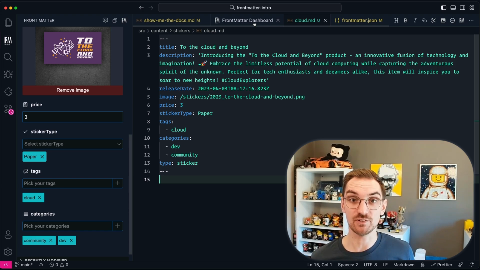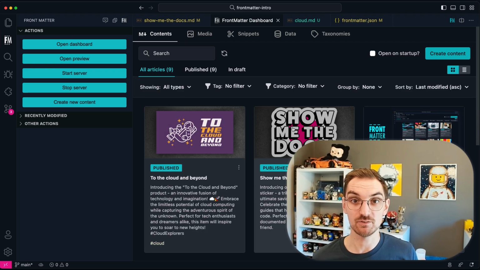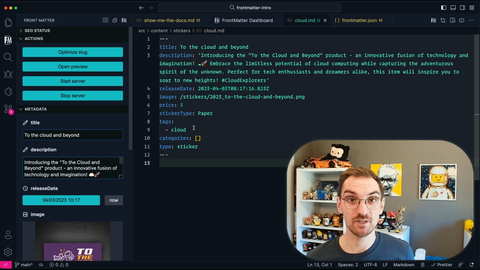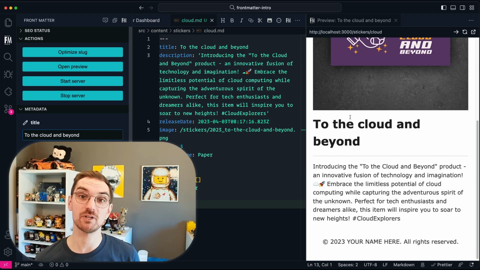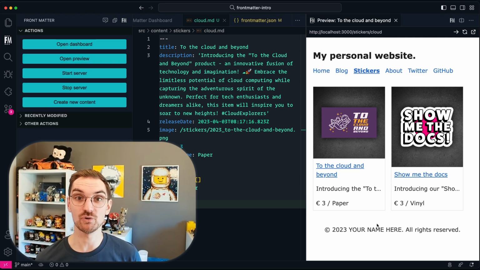So now that the content is ready, we can move over to the content dashboard, and there we can now see the 2 stickers. When we click on our cloud sticker that we just created, we can actually view it live inside the preview. And this is where Front Matter is really cool, because you don't have to leave your editor to just test out if your sticker is working fine. So I can validate it straight within Visual Studio Code. So with that all said, I think we can conclude how powerful content types can be in Front Matter CMS.